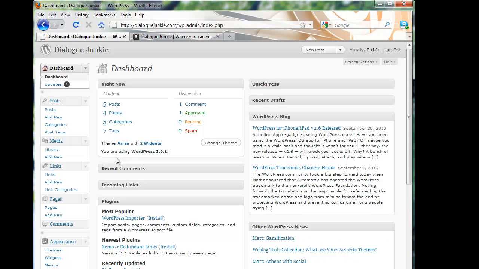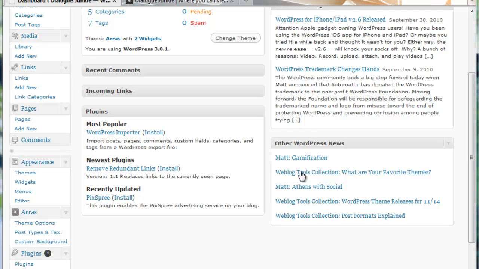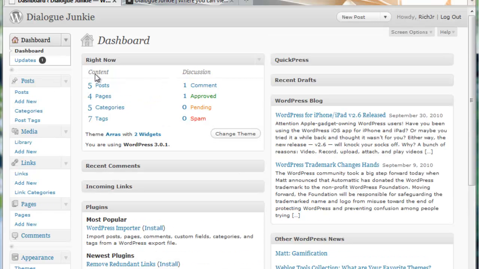Now your eye is probably drawn to the colors right in the middle of the page here. This is a list of the content on my website, such as the posts and the pages, categories, and the tags. And to the right and underneath this area, you've got a bunch of collapsible widgets that show things like previews of the WordPress blog and other WordPress news. You've also got a list of popular plugins. And over here on the left is a list of tabs and menus where you'll do most of your work.